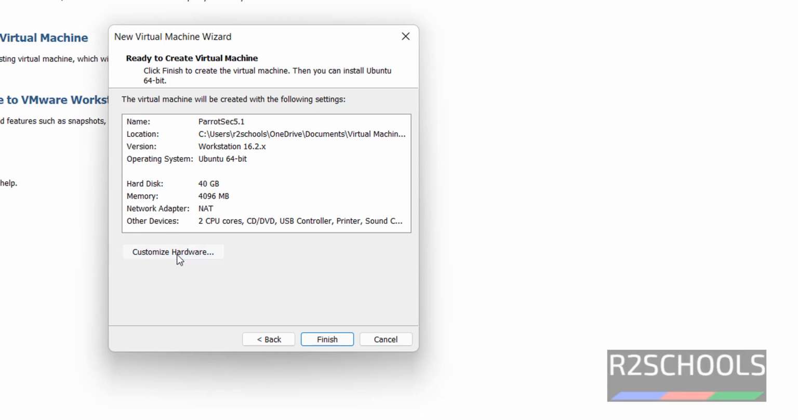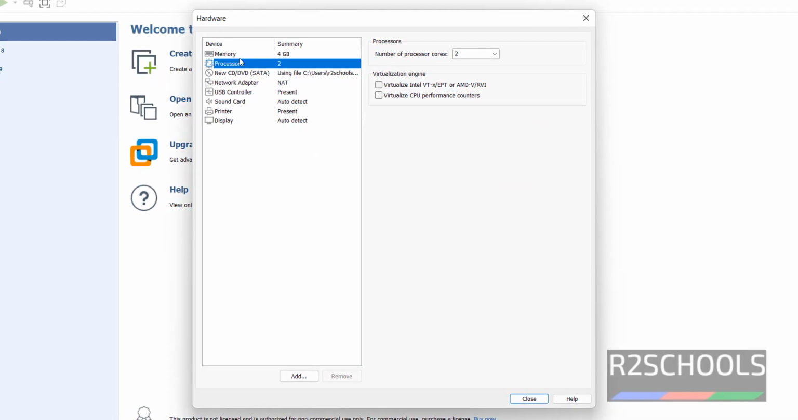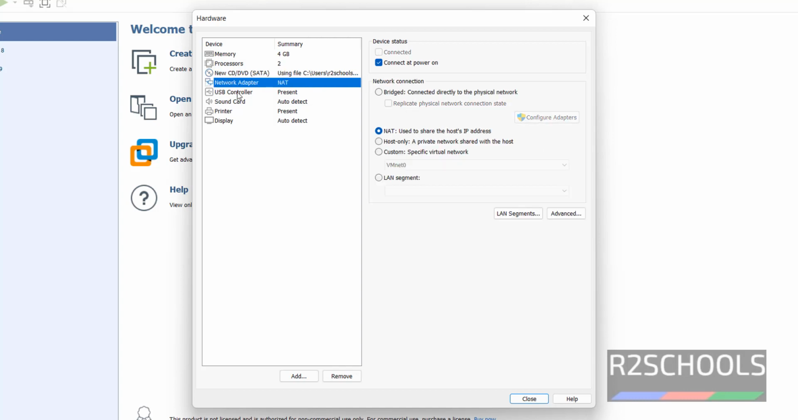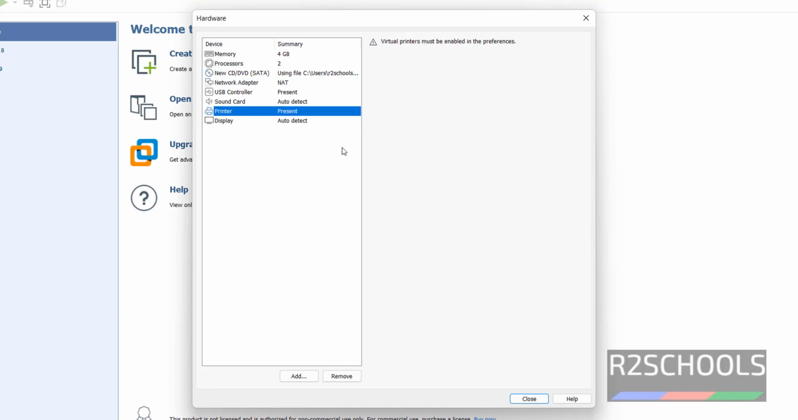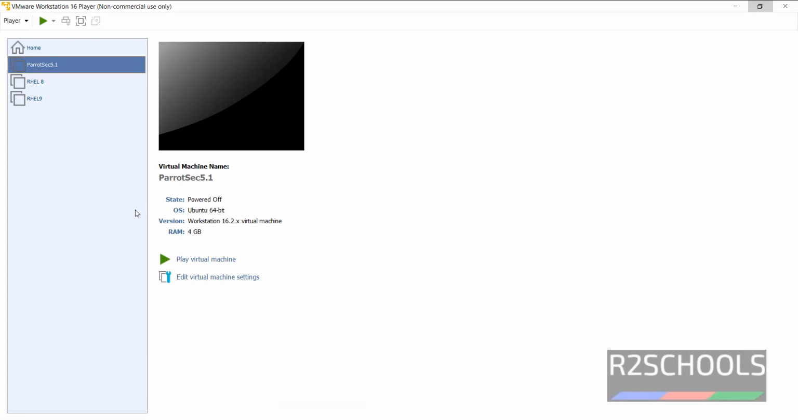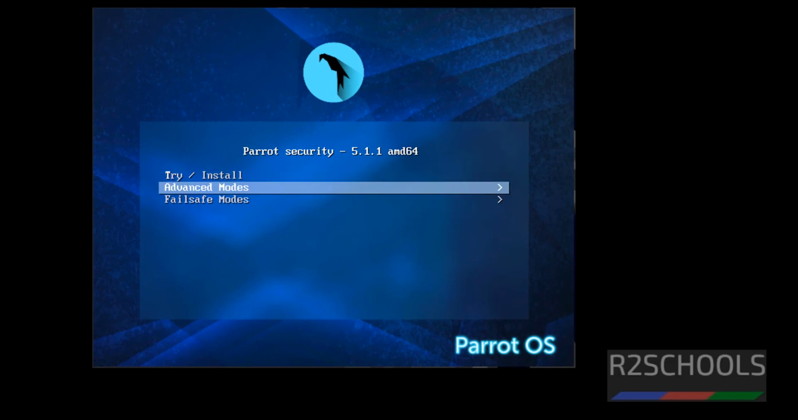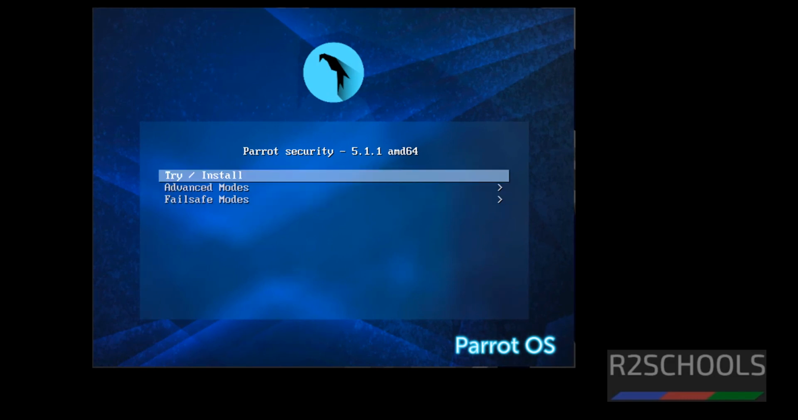If you want to change, then click on this customize hardware. Then increase the cores, memory and other options like network adapter. Okay, close this one. Then click on finish. Until now we have configured the virtual machine, but we haven't started the actual installation of Parrot OS. Right click and power on, or click on the start button, or click on this play virtual machine. All three are the same. Here we have three options: try or install, advanced modes, fail safe. I want to install on this machine, so click on try or install and press enter.